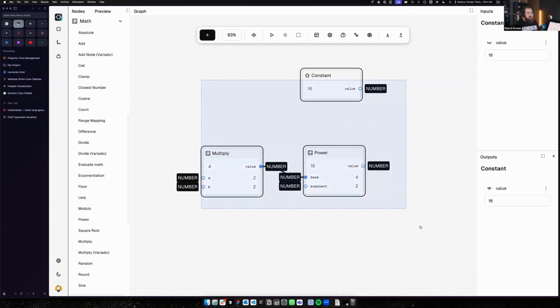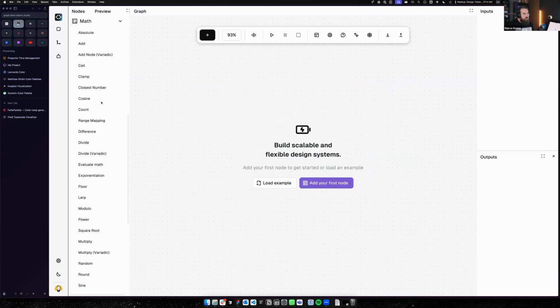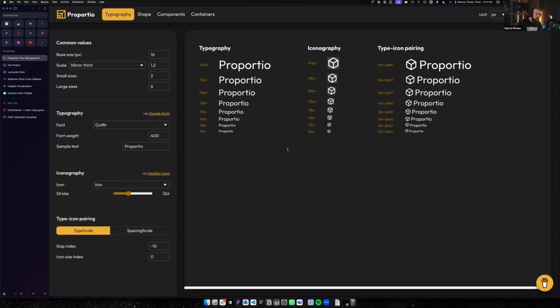So now we're gonna do what Proportio has, okay? Just going to go shortly back to Proportio. In Proportio, we're having a base font size of 16. We have a scale of 1.2. We do 2 sizes down and 6 sizes up. Okay, that's the math equation.